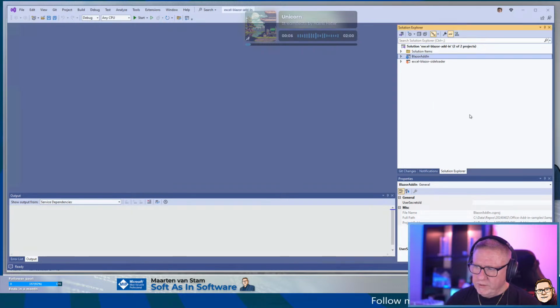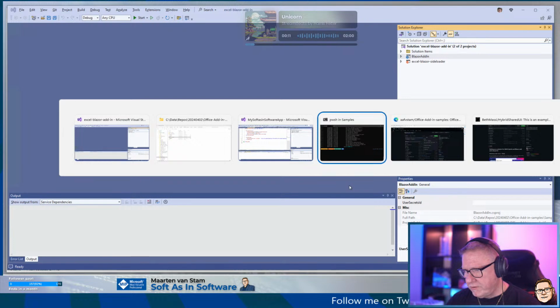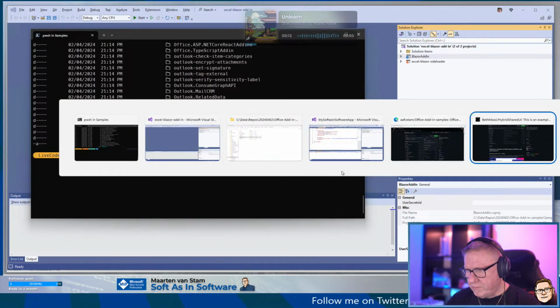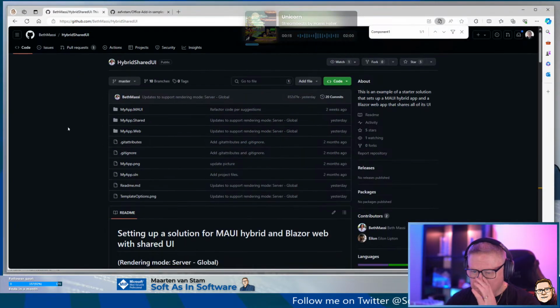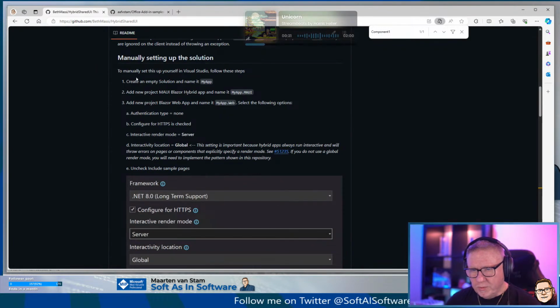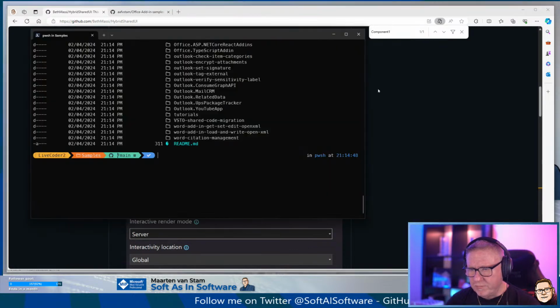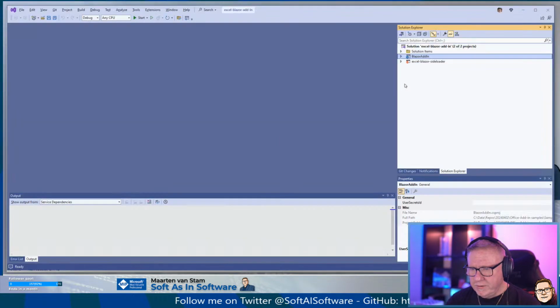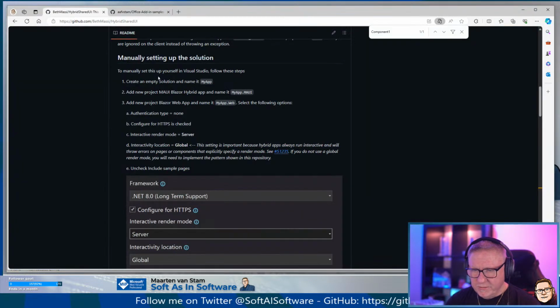So next what we want to do in here is do the same script running over again from Beth. Starting from the top again, create an empty solution. We don't have an empty solution, but we have our Excel Blazor add-in. And we add a new project, MAUI Blazor Hybrid app.